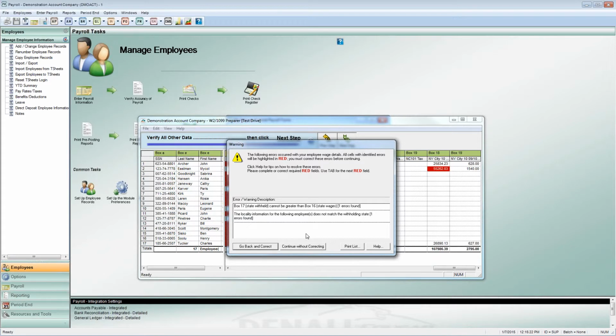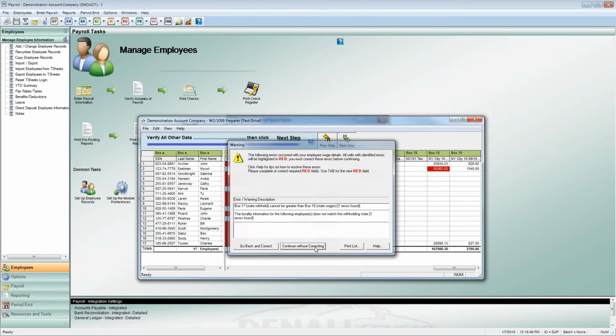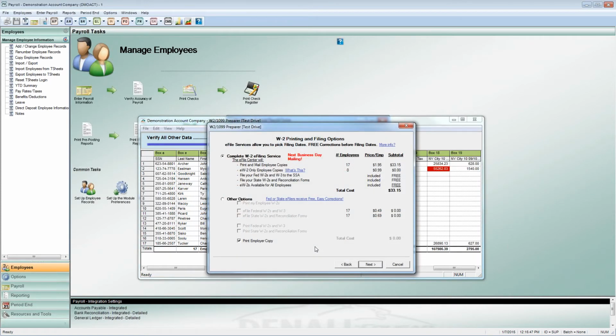This one is another error that you may find. You need to go back and correct most of these, or at least verify that the information is correct in your grid. And it will tell you specifically what it is and what the problem is. For today, we're going to go ahead and continue without correcting. Once you are done, you will come to this screen here that gives you your printing and filing options.